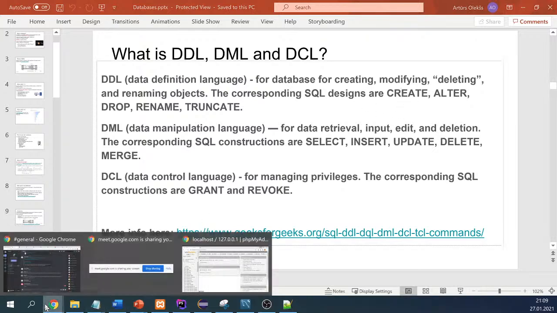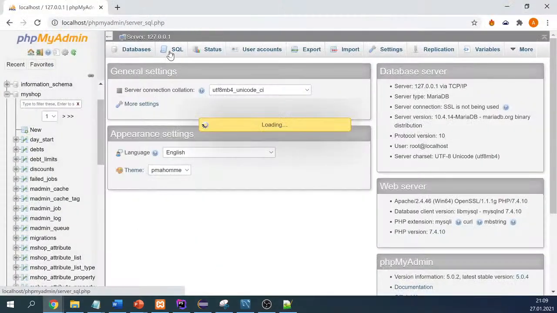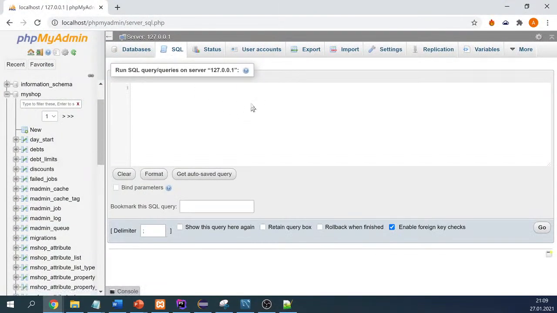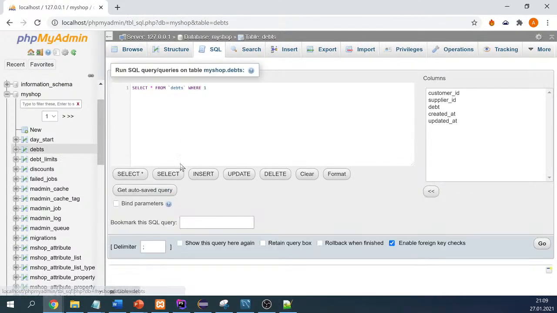And basically if we work with, for example, phpMyAdmin again, when we go to the database, then we have such options already here. Using these options we can build our SQL queries. For example, for insert, it already provides me the template for how I can write the SQL queries.